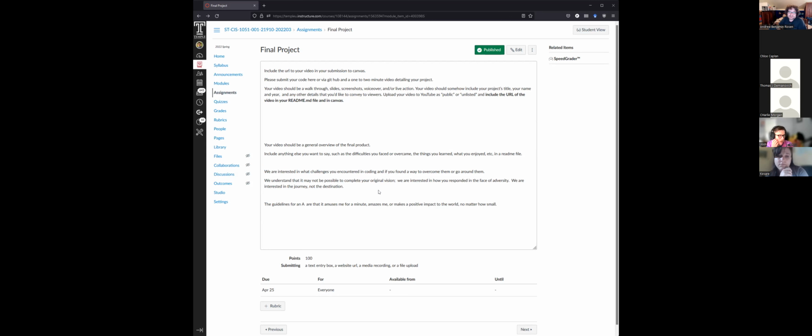The guideline for an A is that it amuses me for a minute, amazes me, or makes a positive impact on the world, no matter how small. Okay. So it's not really like big there. As long as you've tried, you will most likely get a passing grade on this. Failures are essentially reserved for people who scramble at the last minute and just cobble something together. Hopefully with the progress report requirements that we've done, there shouldn't be any of that. Not having a fully completed project is probably a B, but having something that mostly works.